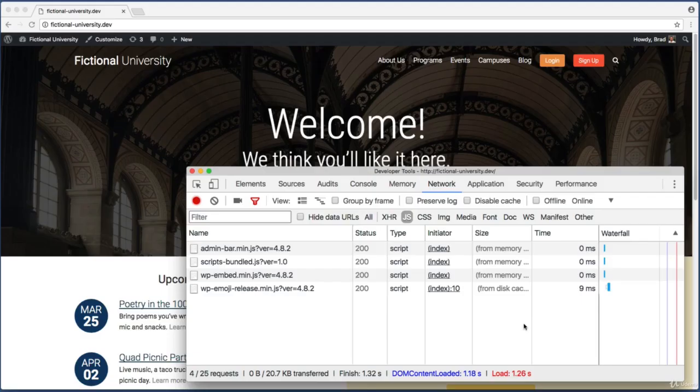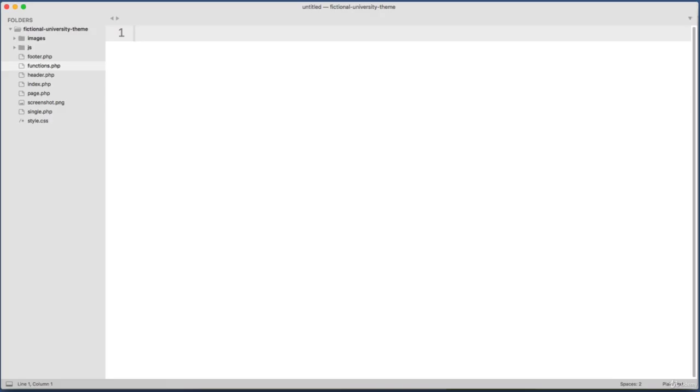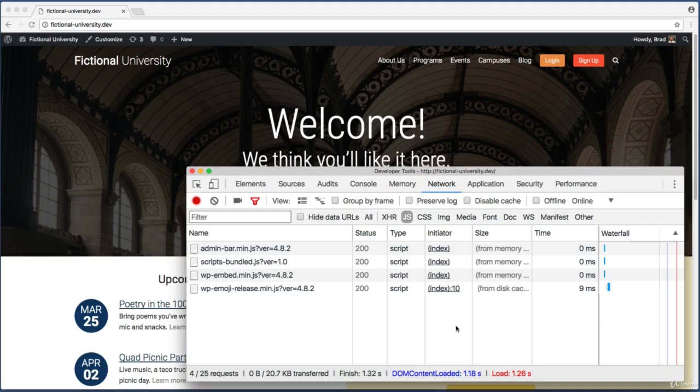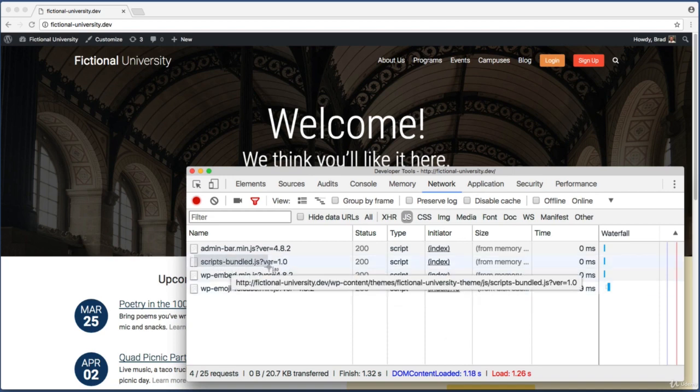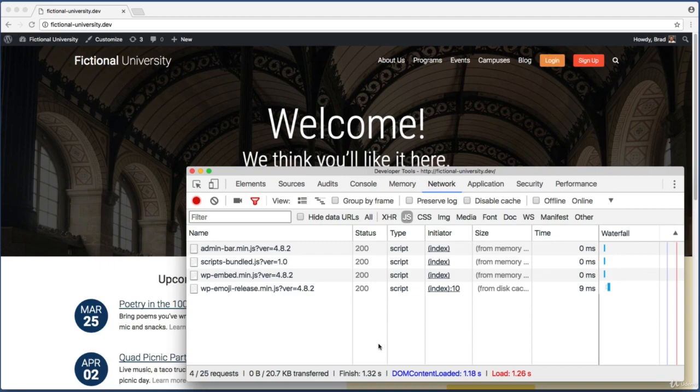However, during development, we are going to be changing our files very regularly. And when we switch back from our text editor back to our browser, we want the browser to always be using our most updated copy of the file. So the question becomes, how can we force the web browser to re-download a new copy of our scripts-bundled? Well, follow along with me.